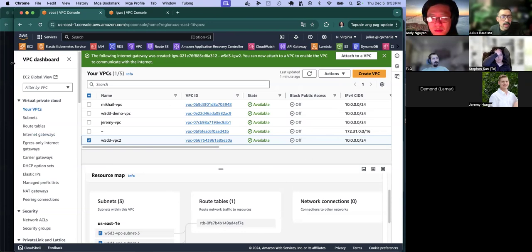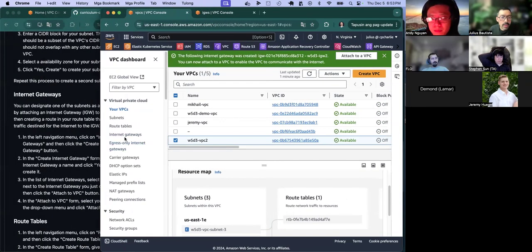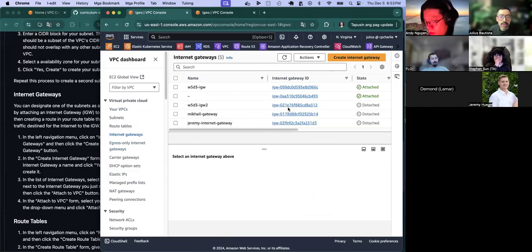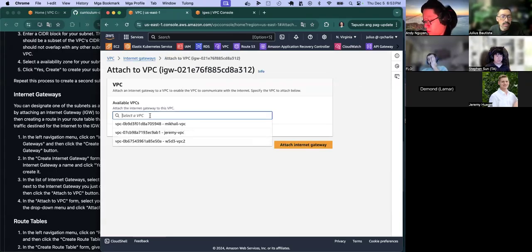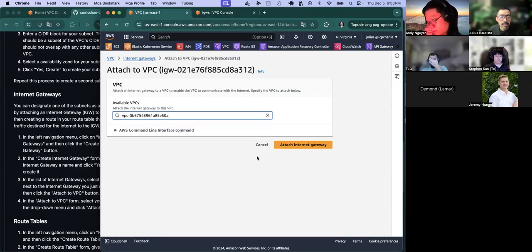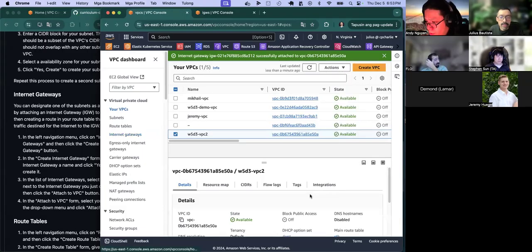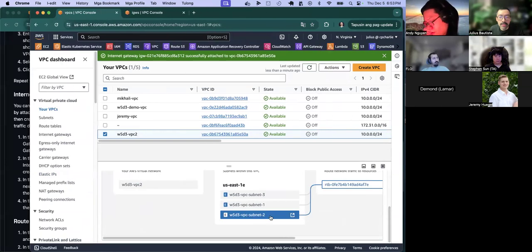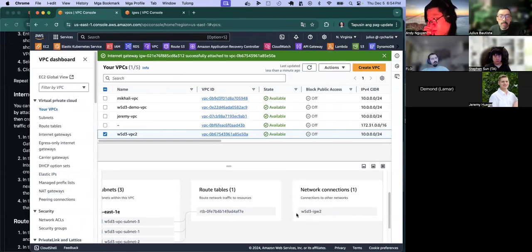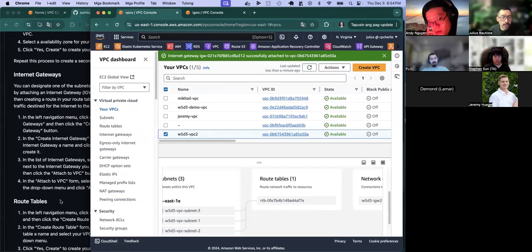Where were we? We want to go to the internet gateway itself, go to what we created, which I think in my case is this one. This one's detached. And so I want to go to actions and attach it to a VPC. I'm going to select my VPC and attach it. Now it's attached. If we go back to the VPC and go back to that view, we'll see that it is connected. Okay, but we're not done yet. Now we have to connect the route table to the internet gateway.